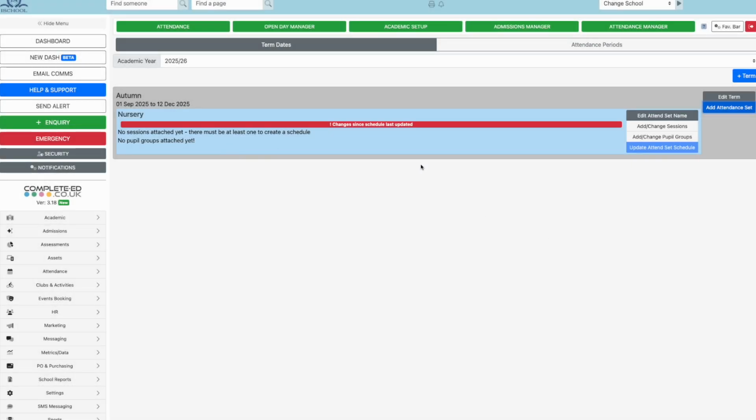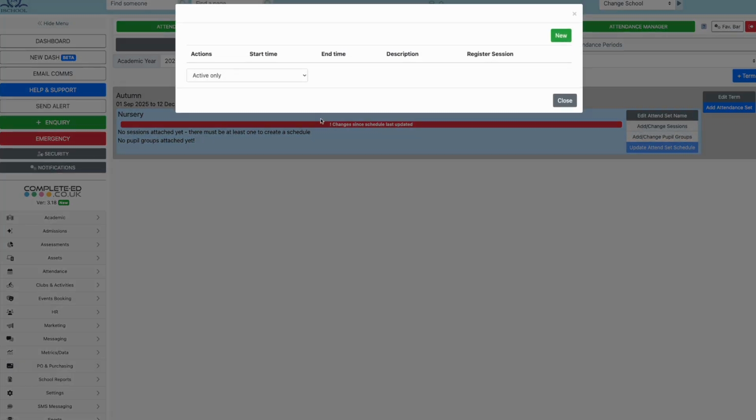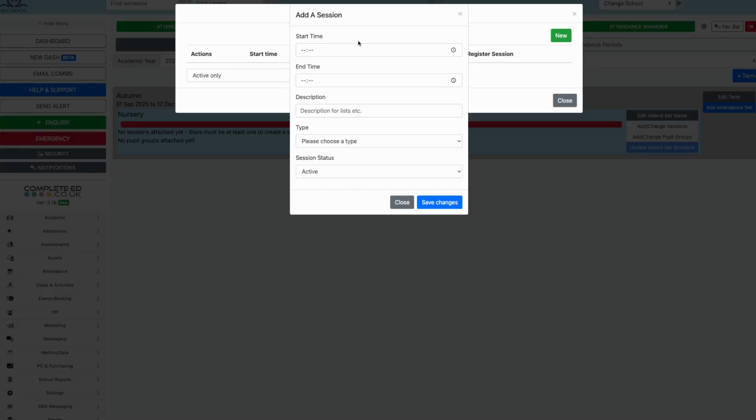I'm going to put the nursery. You'll see I can't click the set schedule because I need a pupil group and session attached to it. So the sessions are typically morning and afternoon, but you can add things like your lessons in, or if you've got a period where you do club and you want to do that through attendance rather than through the dismissal part, entirely up to you. But typically you're going to have a morning and an afternoon.